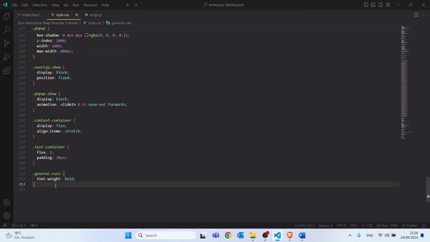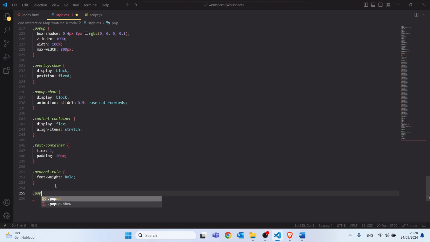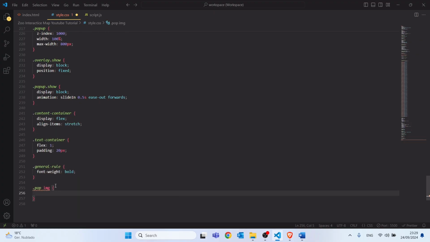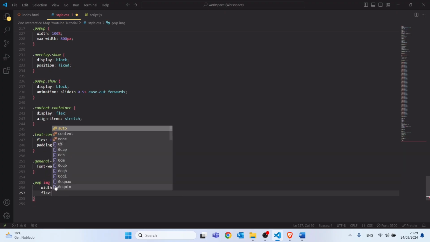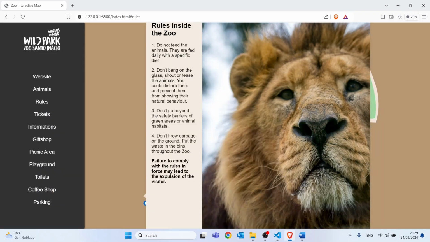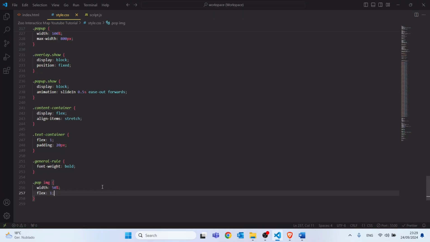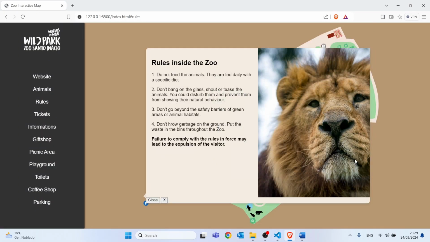Let's now add styles to the image inside the pop-up. So I want popup-image. I want the width to be 50% in this case. And for the flex, I want it to be the same as the text container, so I will say that flex will be 1. Okay, nothing happens because it's not pop-image, but popup-image. Let's check again. And now the pop-up is way more interesting. So we just need to move these 2 buttons to the right place.